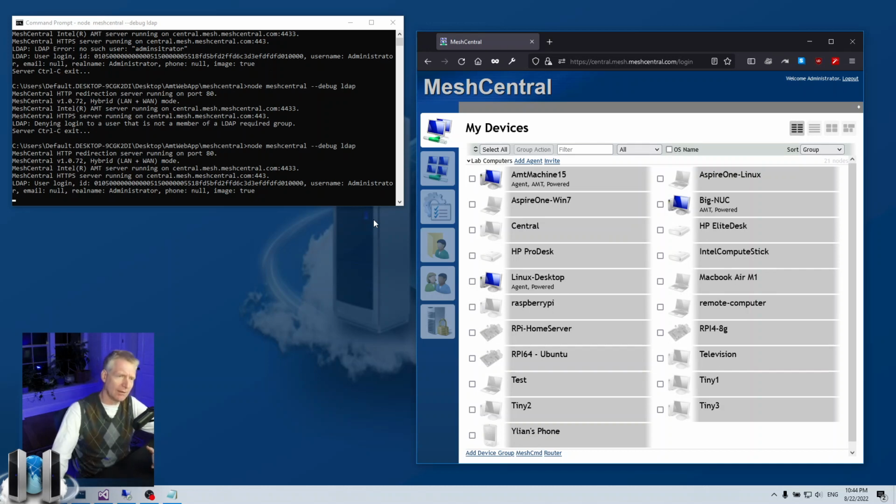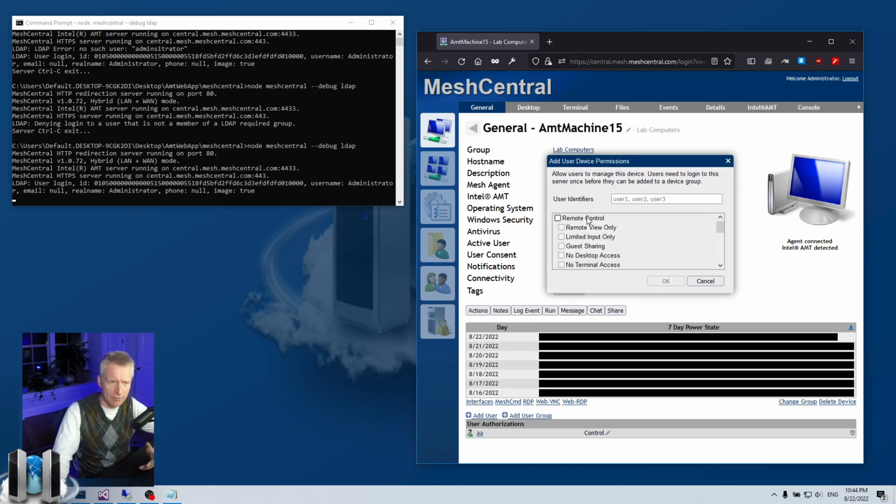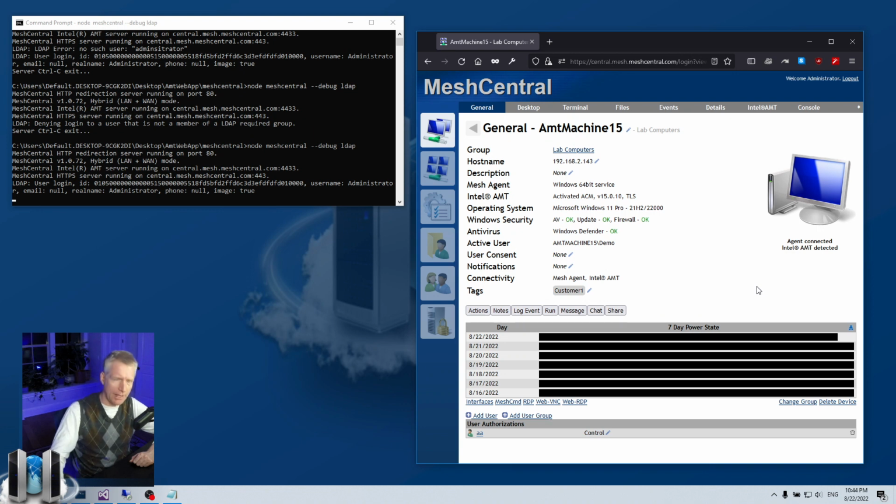Usage number 2 is, let's suppose I want to grant some computers or some device groups to some users in my organization based on their membership. So I want, for example, this AMT15 machine to be available to somebody in my organization if they have a certain membership. So normally, if you didn't have LDAP, what you could do is click on this machine and say add user, and you could add their identifier and their permissions.